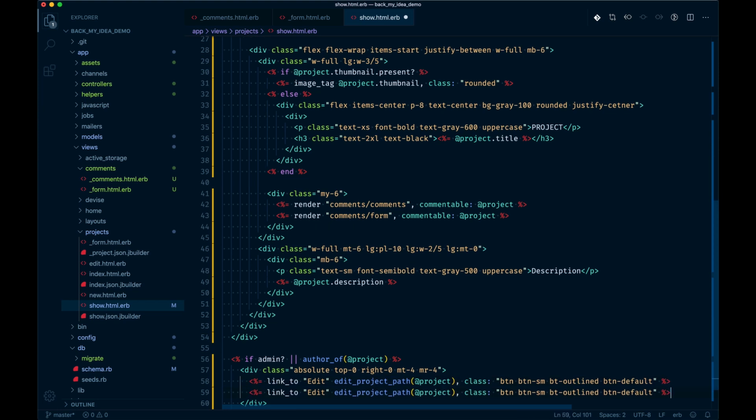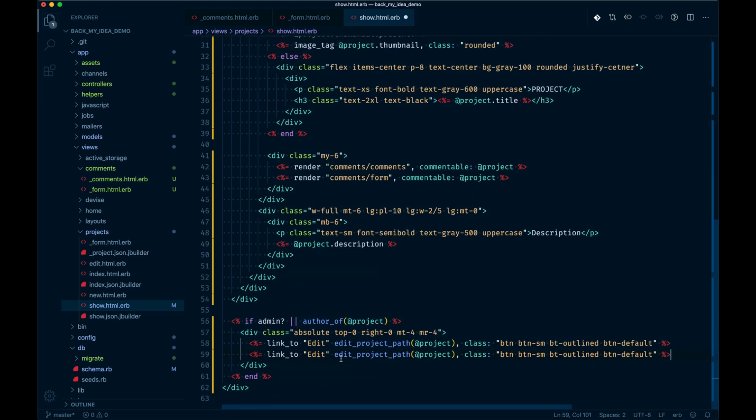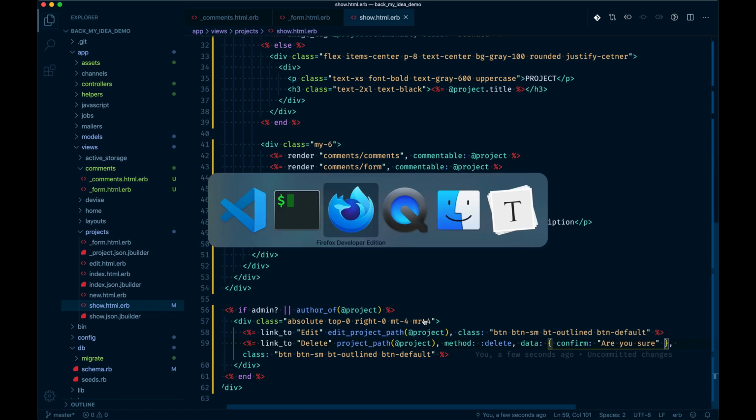Then we'll just basically do the same almost for delete. It's going to be a little different though. Delete. It's going to just go project path, and then the method will be delete. Then we could do a data confirm. It's part of Rails UJS. Are you sure? Comma there. Cool, I think that should do it for now.